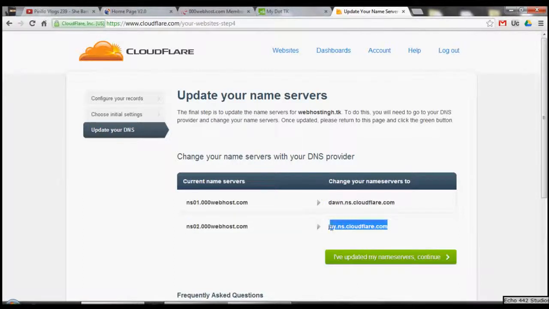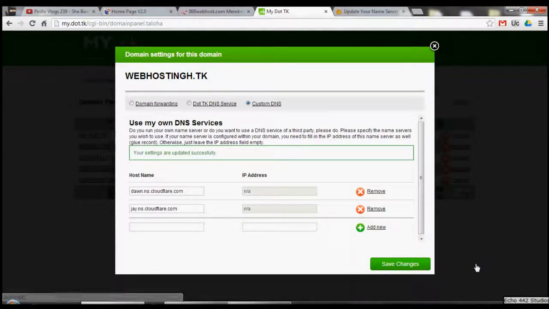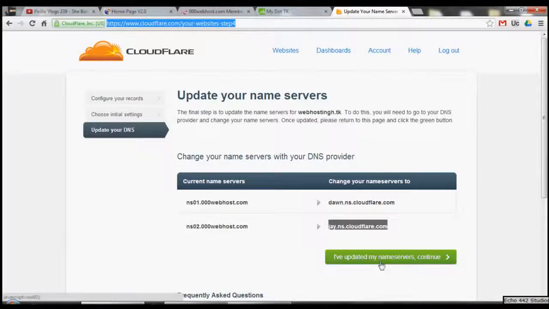For some reason, with .tk, it doesn't require you to enter the IP address, even though it has one, when you put them in originally. It just ignores the fact there's an IP address. You don't need it, and I don't know what the IP addresses for those two domains are anyway. So we're just going to click Save Changes. That'll cancel out. And I've updated my server names.